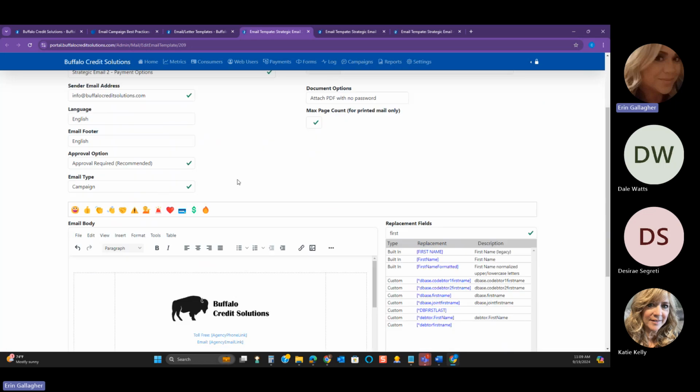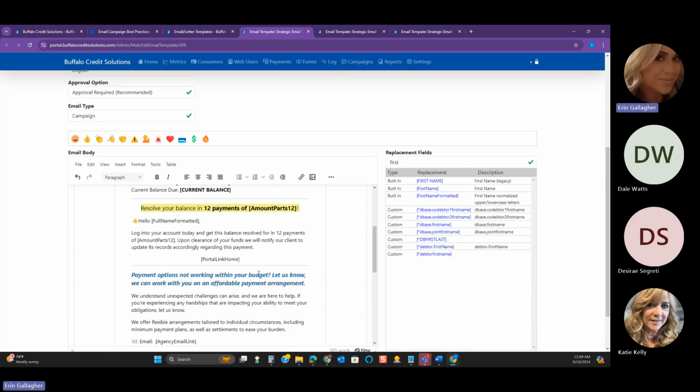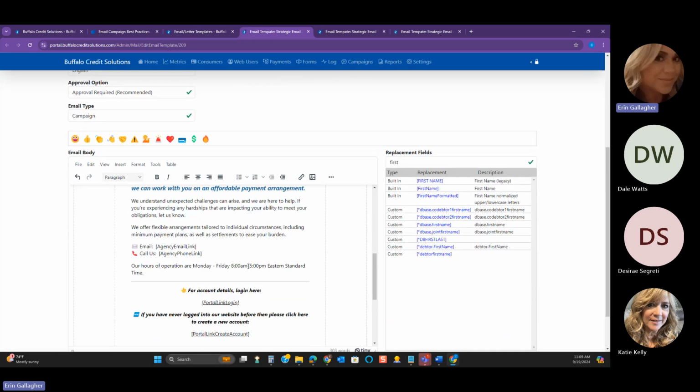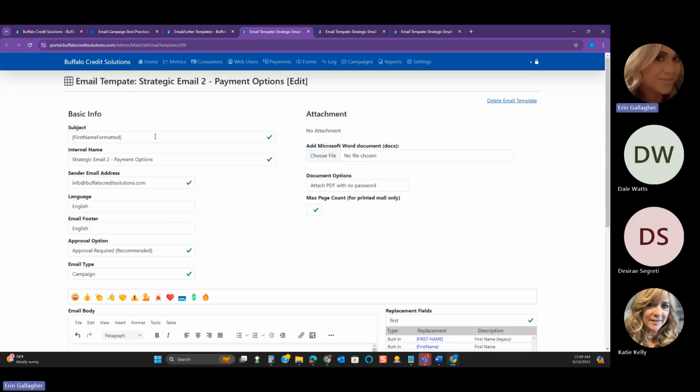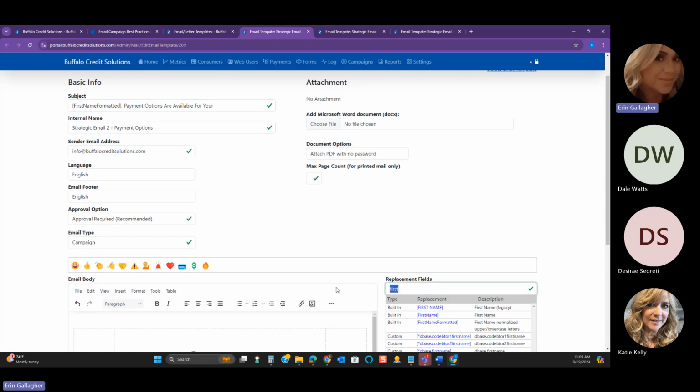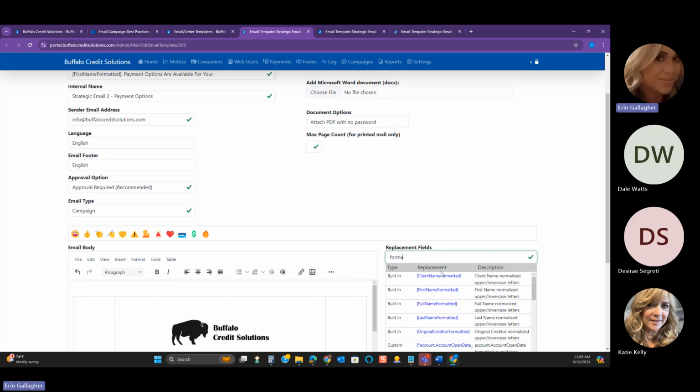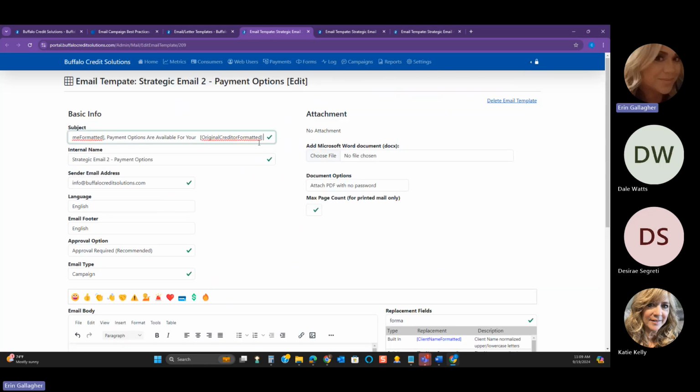So this is a template about payment options. So I want to create something that lets the consumer know payment options are available for their account. So I'm going to be straightforward and I'm going to tell them payment options are available for, and I'm going to actually come back down here and I'm going to grab the original creditor formatted account. I'm going to put that in there. And that's what I'm going to put into my email subject.